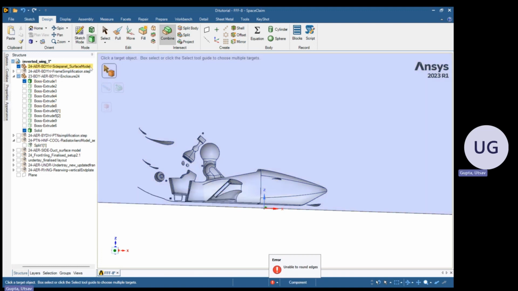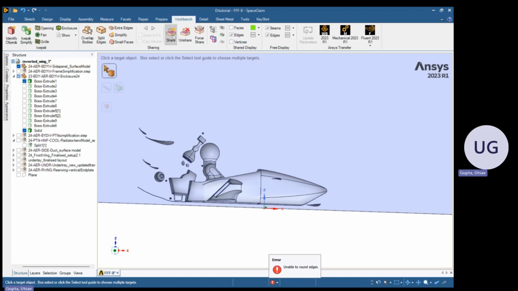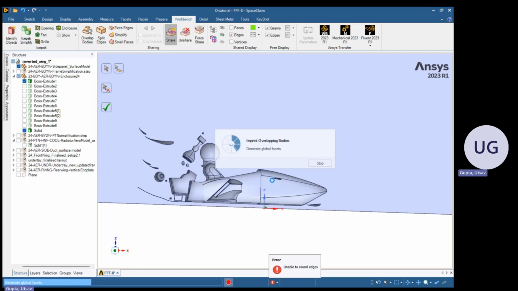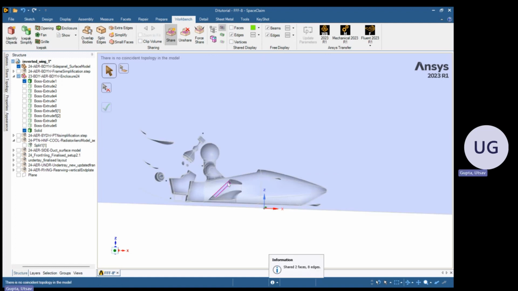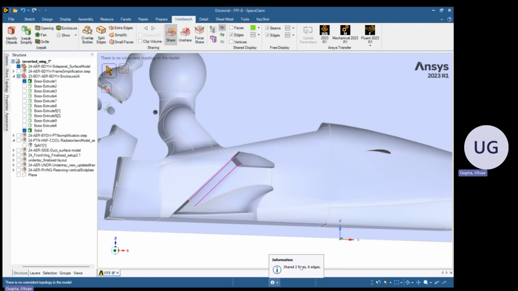And after that is done, we can go to Workbench, and there's this option to share. Click on that, and that was shared. It takes a bit to load, but it should just say 2 faces, 8 edges, and then you click OK, and they should get a thing: share 2 faces, 8 edges.